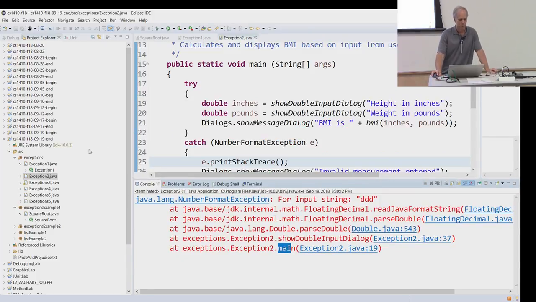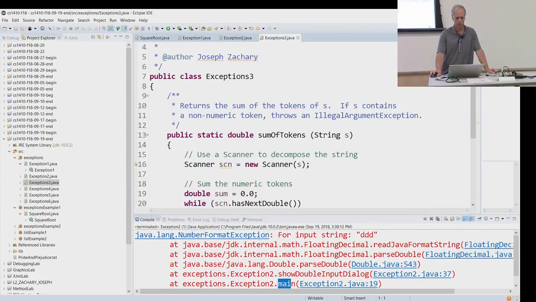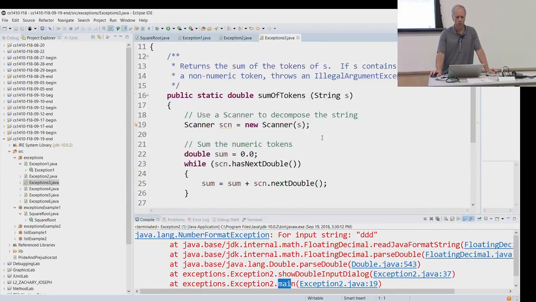Okay, let's look at another one. This is exceptions 3. This shows how to throw an exception. Of course, I already showed you how to do that. So this is a method that takes a string S, and it wants the string to consist of double tokens. So it reads all the double tokens, adds them up, and returns the result. If it encounters a token that's not a double, it throws an illegal argument exception. So let's look at how it does it.